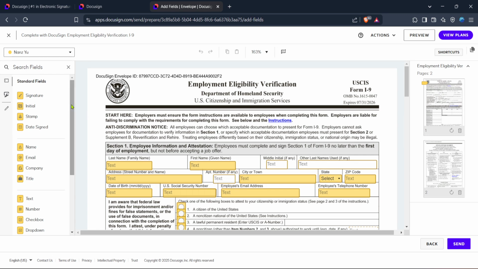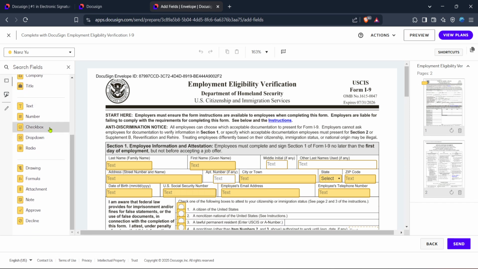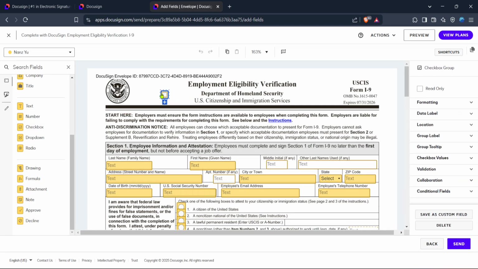Now you'll reach a crucial step, adding the checkbox to your document. To do this, simply click on the Checkbox tool. You'll find it among other form field options. Once you click it, a checkbox will appear on your document, which you can drag and place wherever you need it. The next step is to adjust the checkbox settings by making it optional.